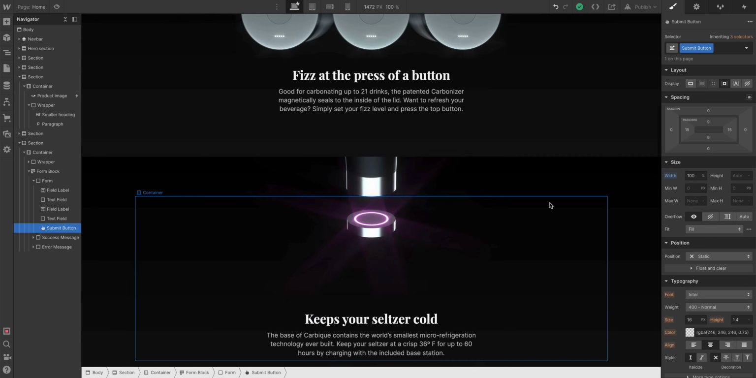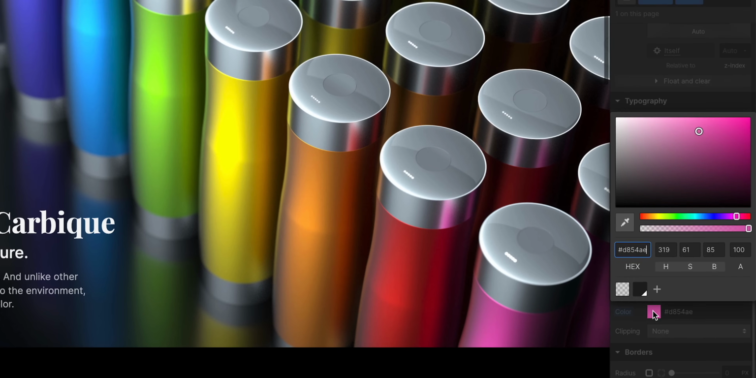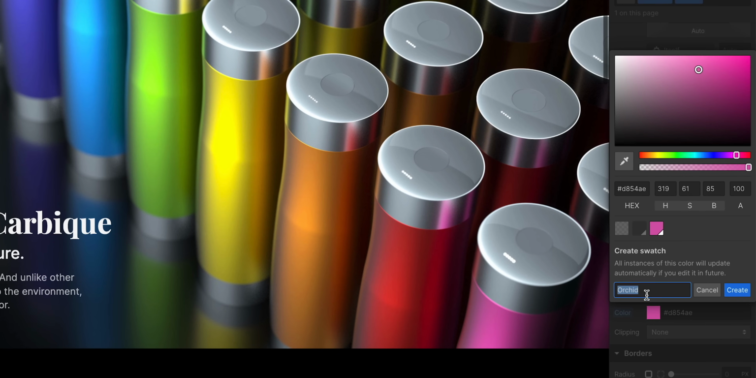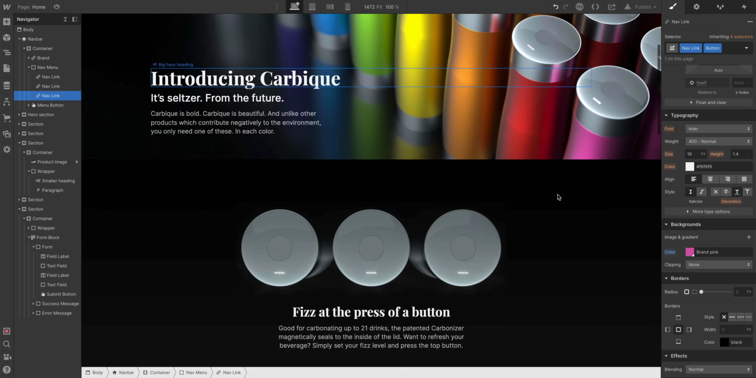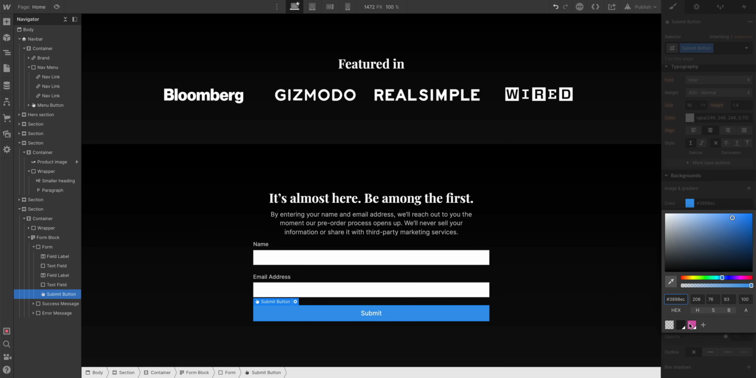Okay, that's good. So let's grab that brand color we had up here. Let's grab the brand color and let's add that. Let's add it as, it's called Orchid here, we'll just call it brand pink. And we'll apply that down here. So submit button selected, let's make it brand pink.